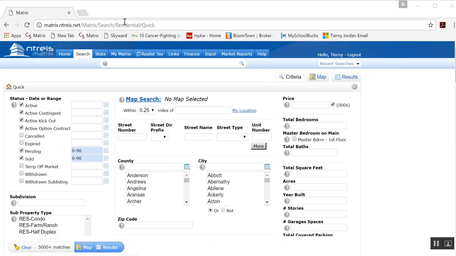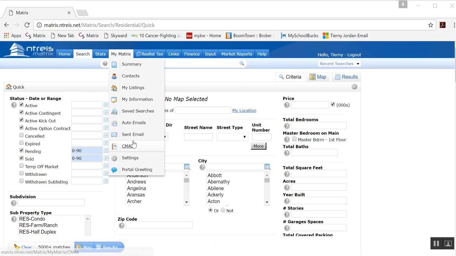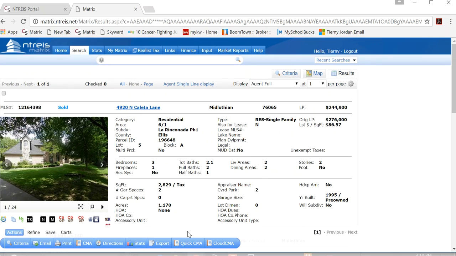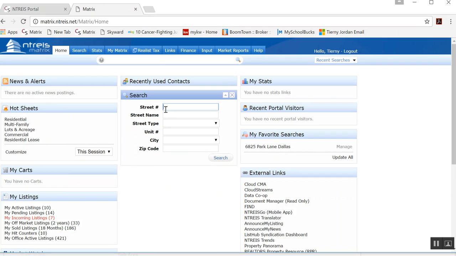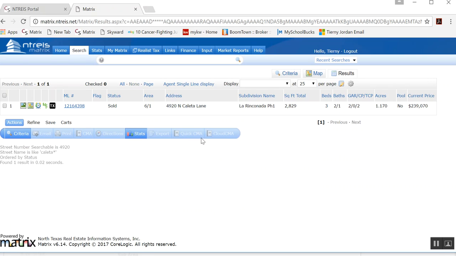This is a video tutorial on how to run comparables and price a property. So you're going to pull up the subject property either in Realist Tax or MLS, and you'll start here at home, and you'll put the subject property address in. If it wasn't listed here, then you would just go to Realist Tax, put the address in, and search for it there.